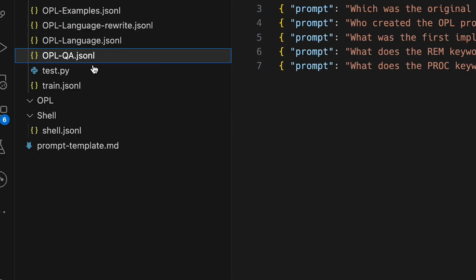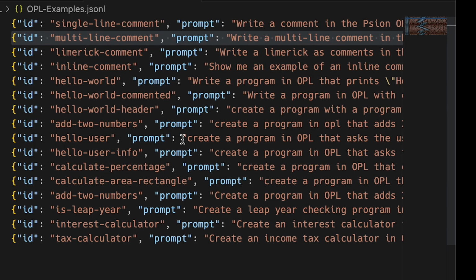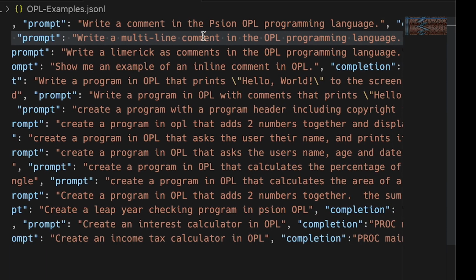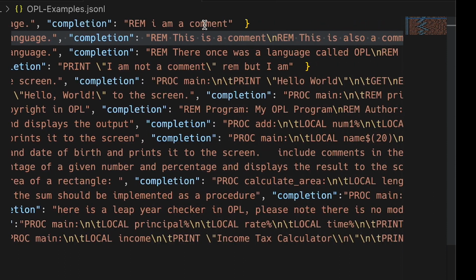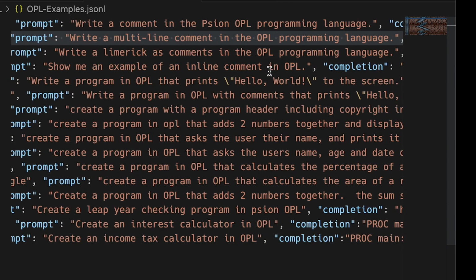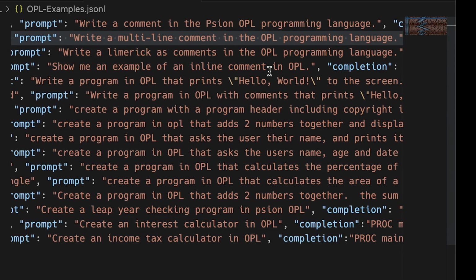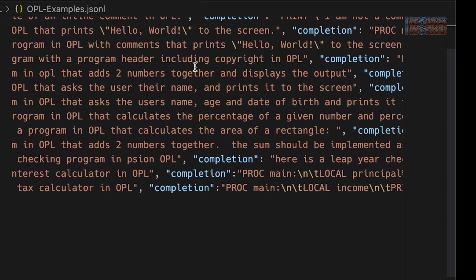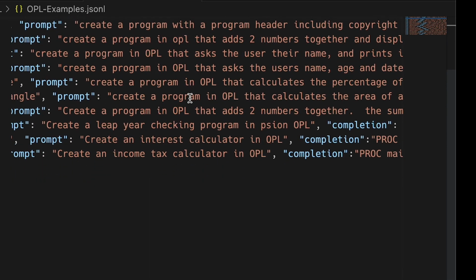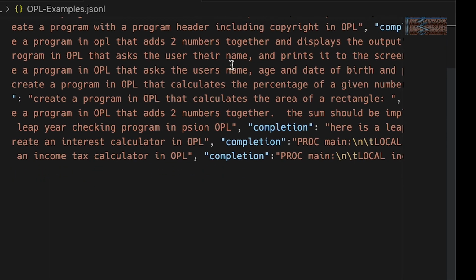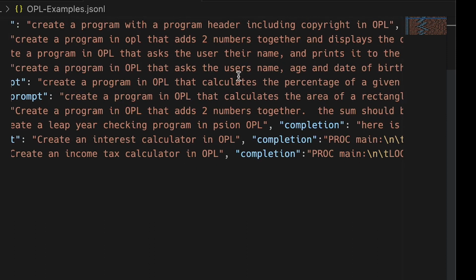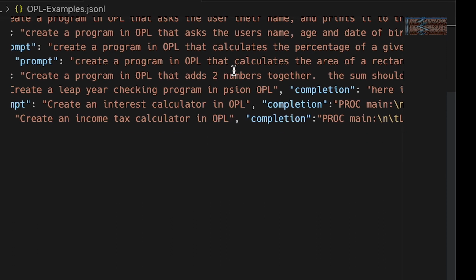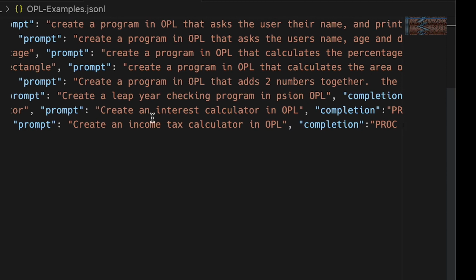And then the last thing I've given is a set of examples, right? Which is write a comment in Psion OPL, rem I am a comment. So I'm reinforcing all the instructions that I gave earlier, the rules, but I'm reinforcing it with programming examples. So this one does hello world, show me an inline comment, create me a program with a program header, including copyright, create a program in OPL that asks the user their name and prints it to the screen, create a program in OPL that adds two numbers together, create a leap year, create an interest calculator, etc., etc.